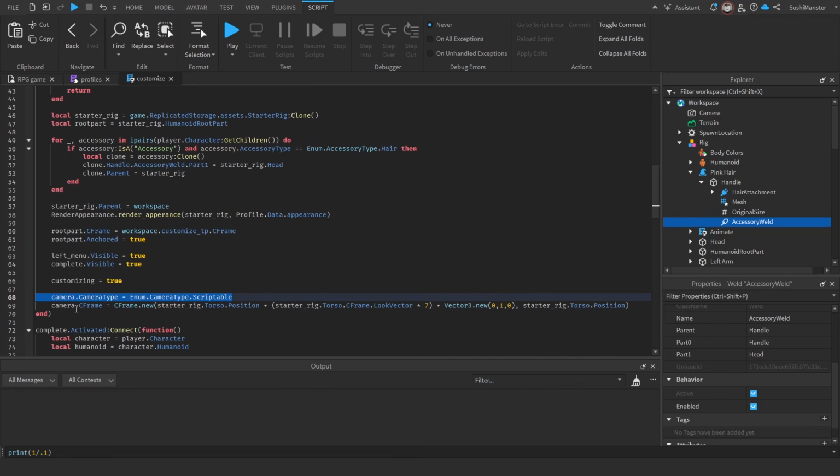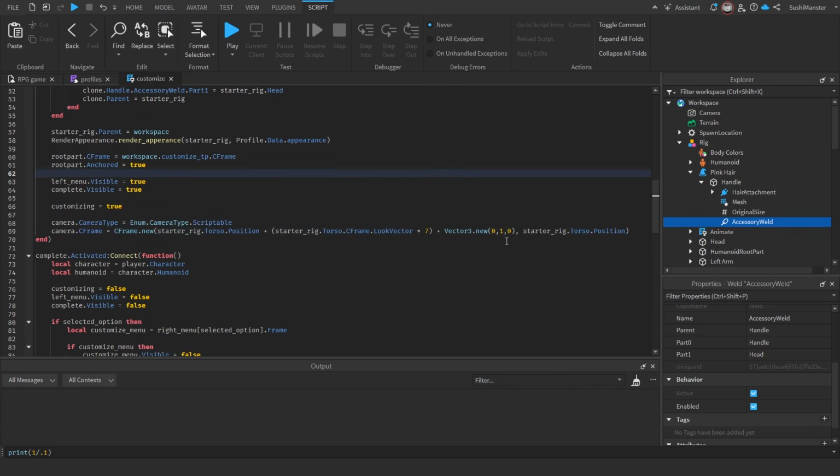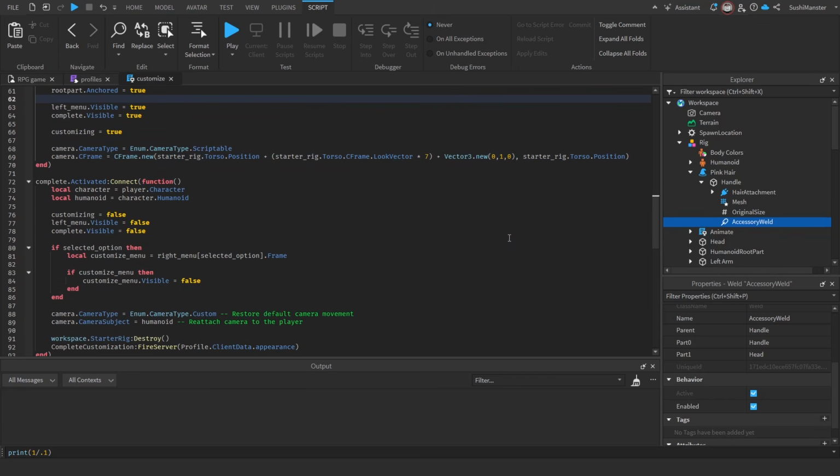So we set the C frame of the camera to the torso position, plus C frame look vector times 7, which means it's in front of the root part by 7 studs, and then it's a little bit above the root part by 1 stud, and then it's looking at the torso. So C frame has two values, the position and the orientation. It's looking at the torso position. Pretty simple. And now we have complete.activated.